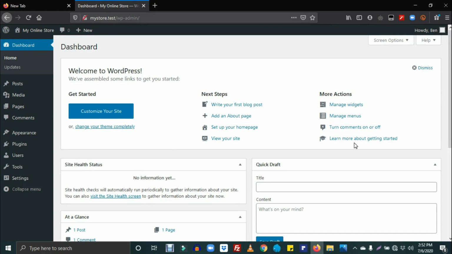You'll be able to manage your website from the dashboard. So this is the URL of your website, mystore.test. Depending on the name you give to your project, you may have your project name .test. So in this case, my website address is mystore.test. And so this is where I see my website.